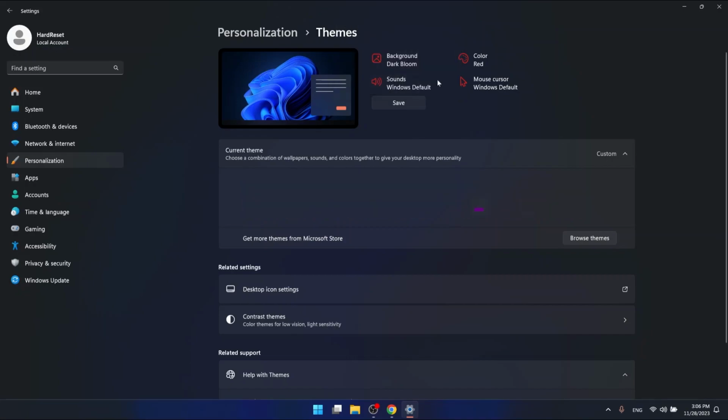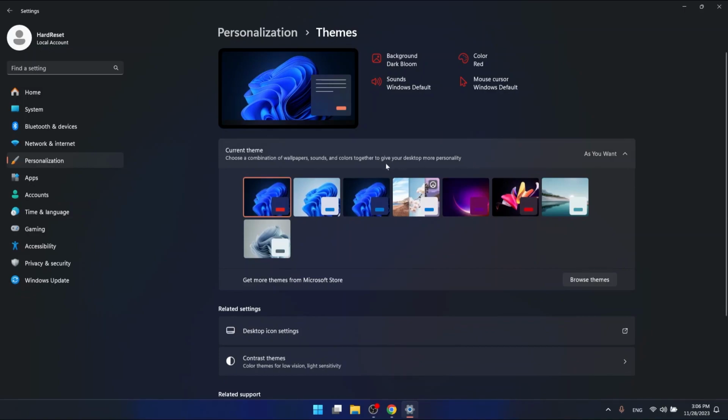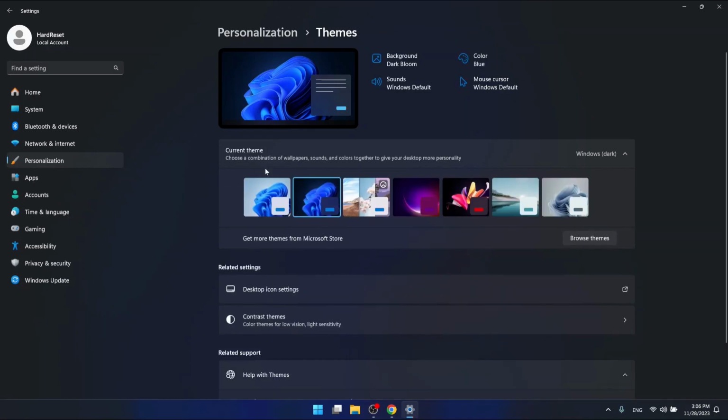Enter, save, and now we can switch between these default themes and our own theme. We can also delete it, but to delete this theme we have to switch to another and now delete.